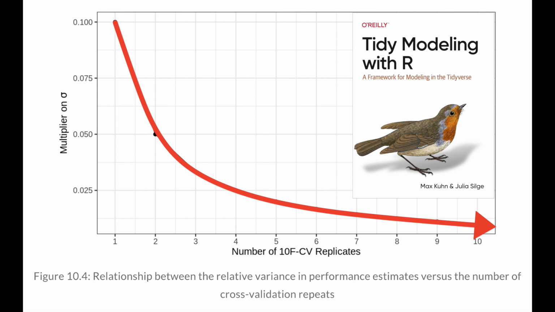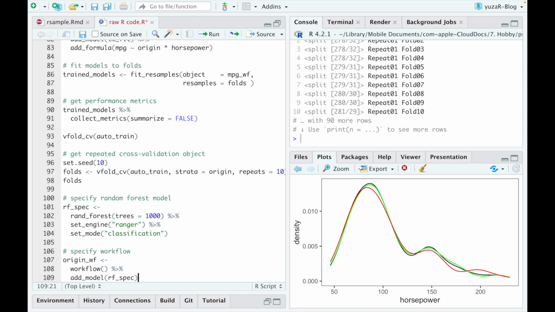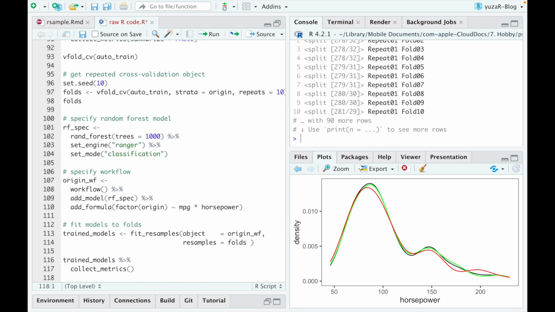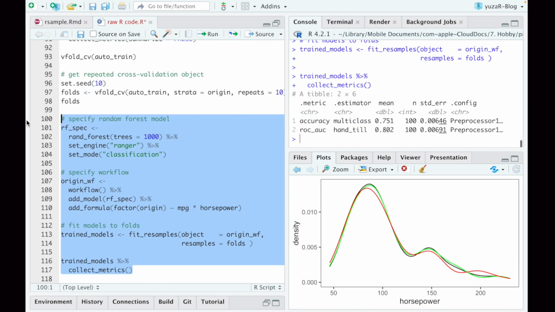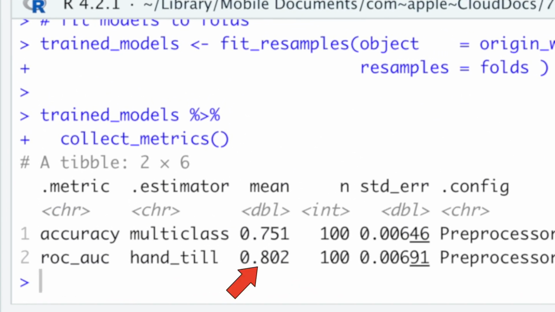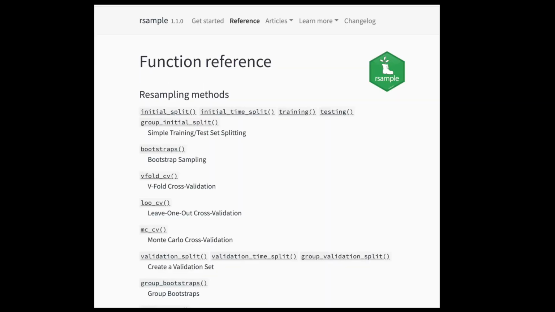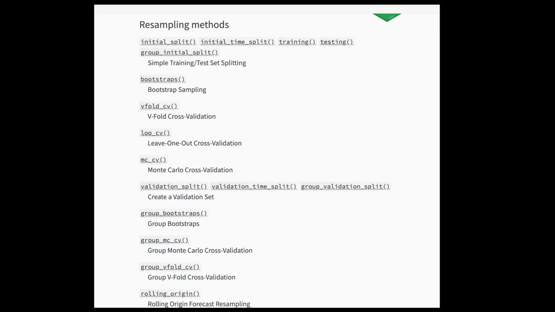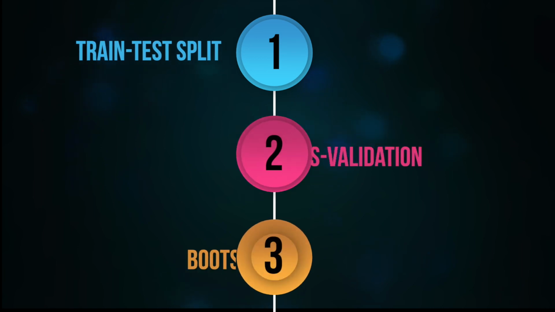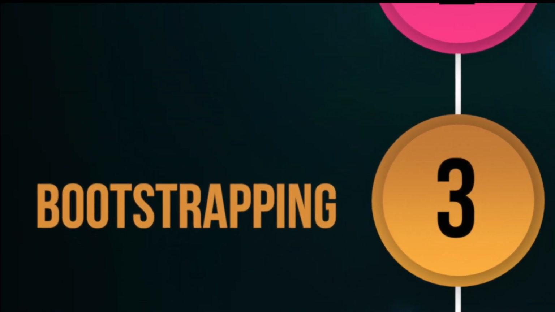And since we just used a regression model, let's try out repeated cross-validation on a classification model. For that, we'll use a random forest algorithm with 1000 trees from the ranger package and classify car origins with the help of MPG and horsepower. The accuracy of 75% and the area under the curve of 80% for such a small dataset of only 313 observations is pretty good. And while the resample package has tons of other useful techniques like leave-one-out cross-validation, Monte Carlo cross-validation, time-dependent or grouped resampling, and many more, let's go to our last primary resampling technique, bootstrap resampling.